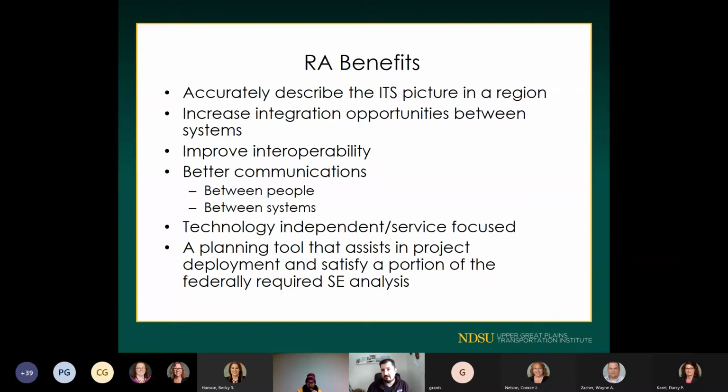Having an up-to-date regional architecture in place helps us describe the ITS picture in a region where we know our stakeholders, we know what services are existing, what services we're interested in. The architecture also helps us have opportunities for integrating different systems. The architecture is also key for having systems that are interoperable, meaning that if you have pieces from different vendors, if they are following the standards that are specified in the architecture, the systems should be interoperable and should talk to each other. The architecture just helps us have better communication, be it between people, the different stakeholders that are involved, but also between the systems and the subsystems that make up the architecture.